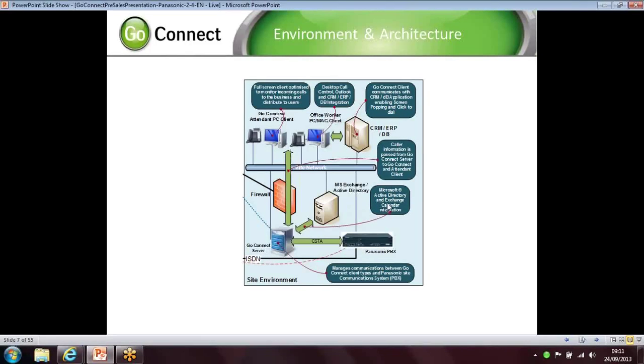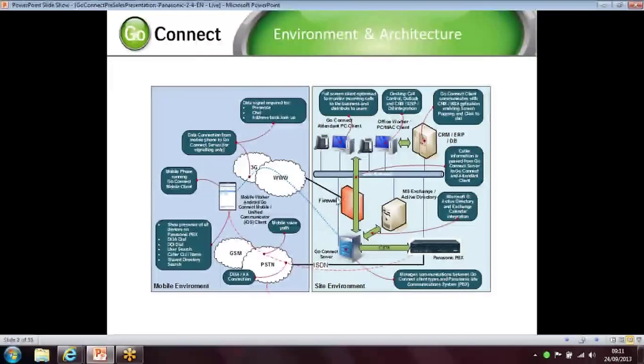We've got the Exchange integration in there as well. We're going to cover that. Then you throw in the new mobile environment for Android and for iOS. The point to make on this slide is the fact that the data signal is required for things like presence and chat and the address book lookup.